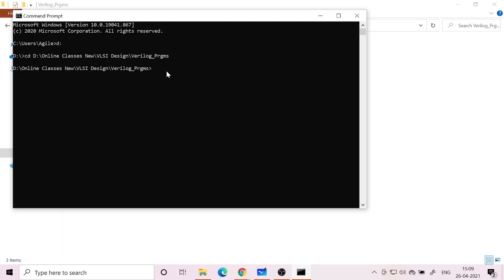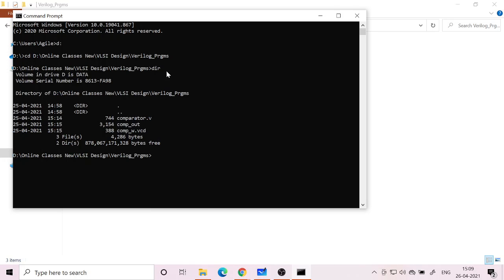Okay, so in order to see the contents of the directory, this is like the DOS operating system. If you type dir, you will see the various files or folders inside the folder in which we are standing. The Verilog_program folder contains 2-3 files. The names are listed here, along with when each was created and all the details. I just created it yesterday.